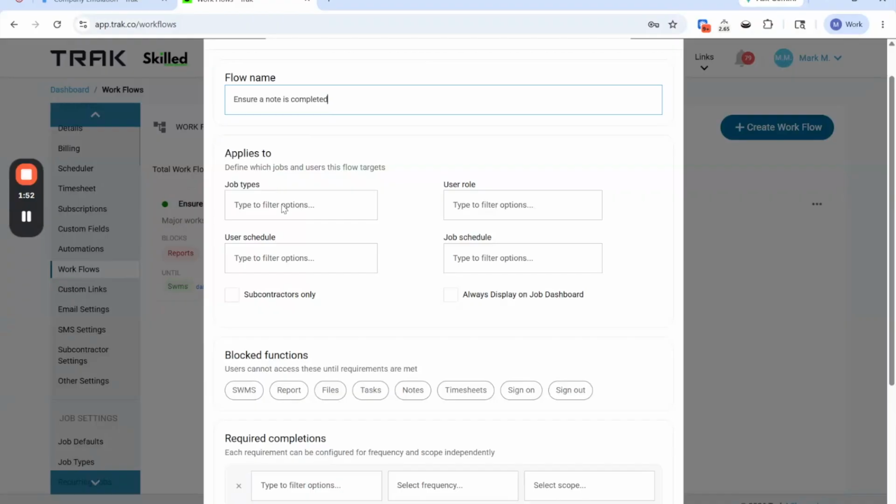So what we're going to do here is choose whether or not it's for a certain job type or for all job types. Okay, it's up to us how we do that. We're going to choose, is it for all user access levels or just for certain access levels? We're going to see here whether or not it's linked to a schedule or whether it's just all the time. Obviously, a lot of people say, well, I only need a note written on the day that the job is scheduled. Okay.